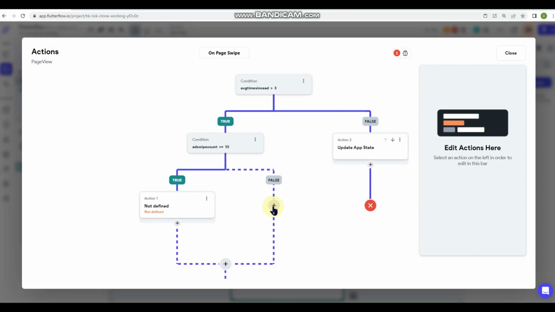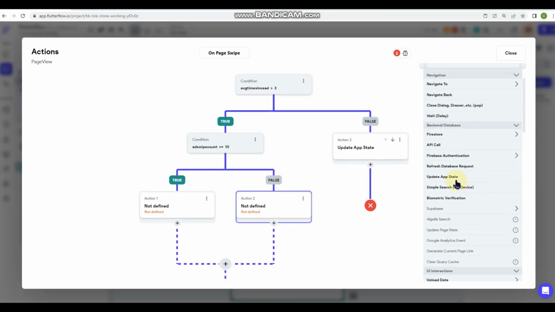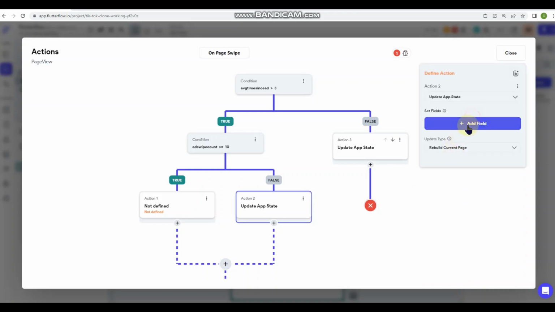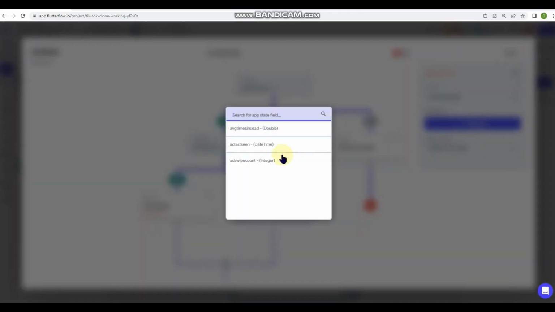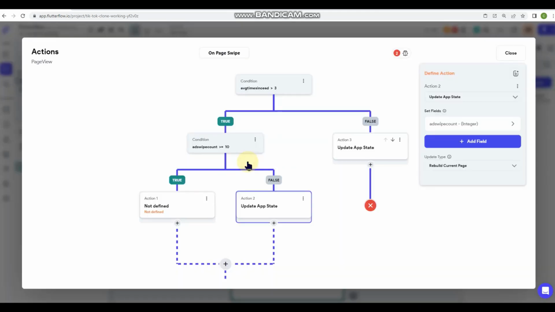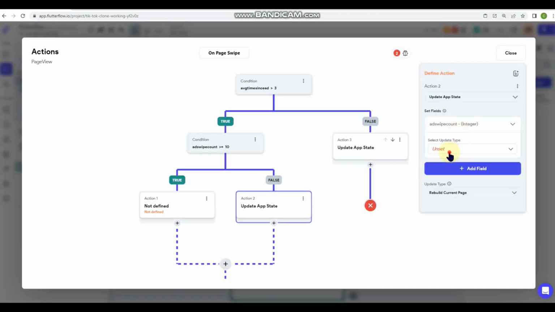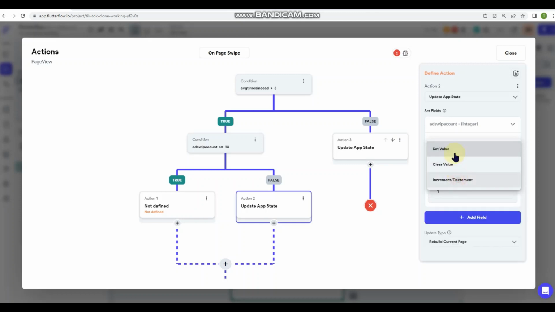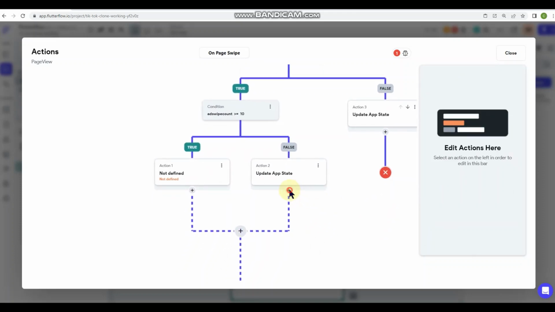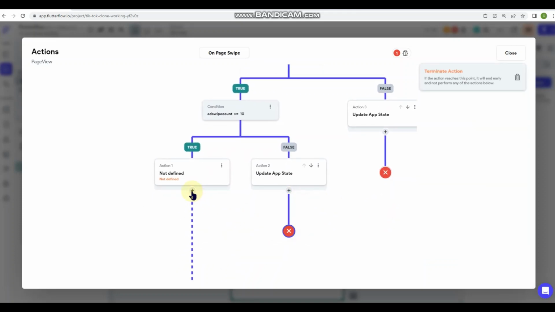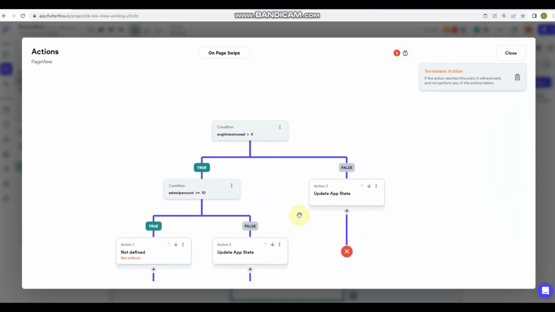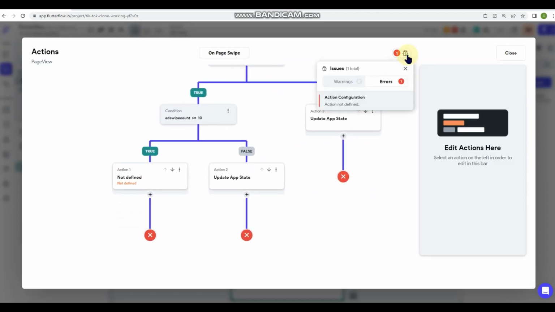But if not true, if false, then we want to add an action. Go to our update app state, add field, add swipe count, and we want to increment that, and I'm going to increment it by 1. All right. Okay. That's for the bottom sheet there.